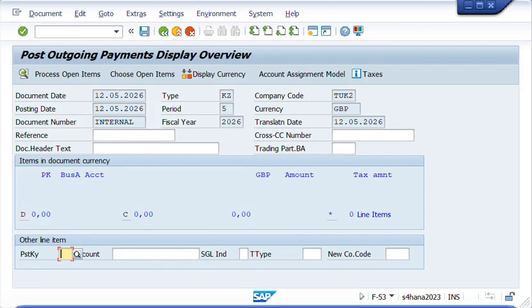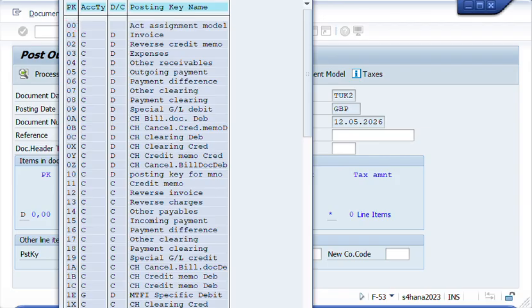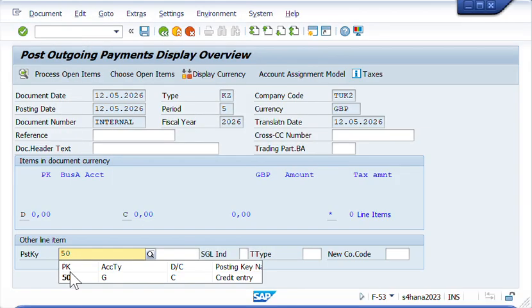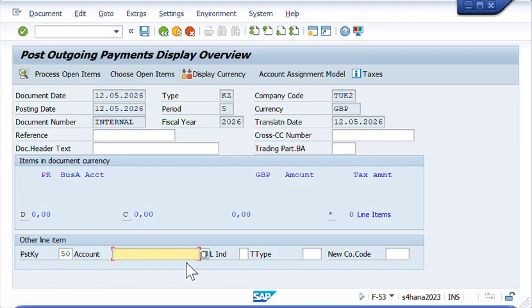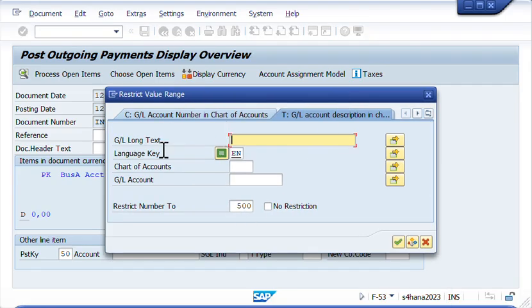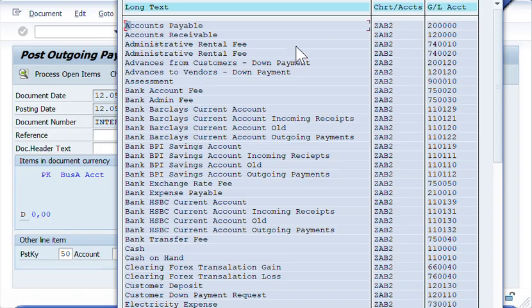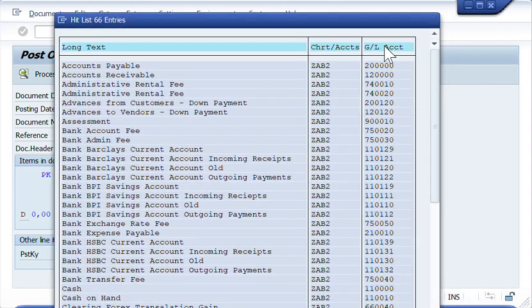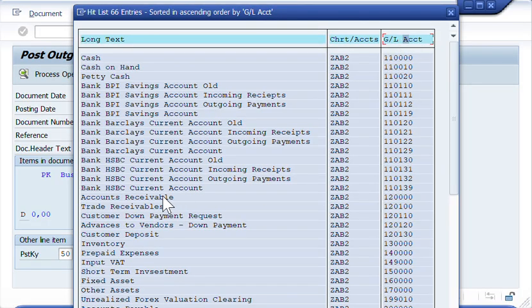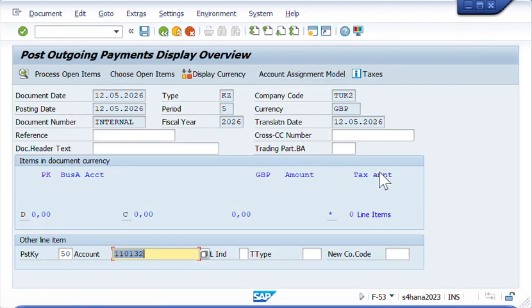And then our posting key right now would be 50 for credit. Let's double. No, there's too many. Let's just put in 50. We will see that this is credit. Okay, and then our account will be our bank. Okay, let's search it. Long text. Put in your chart of accounts. Mine is CAB2. Click enter. Sort it by clicking on the column, and I'll be sorting it in GL accounts. And this is my outgoing payment. Double click or click check for next. And I think that's it.